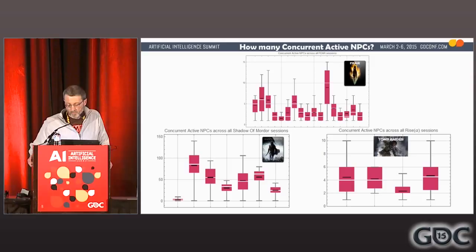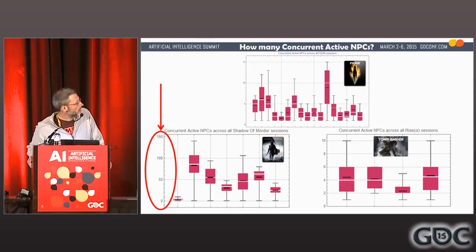whisker boxes. Here, I show all the sessions, all the data I have. 17 files on the top graphic for Fear, 7 for Shadow of Mordor, and 4 for Tomb Raider. And you can see from the y-axis that both Fear and the RISE Alpha version are similar, but it's not at all the case for Shadow of Mordor, right? It's 10 times more. The number of concurrent active NPCs for Shadow of Mordor runs up to 150, which is just amazing.